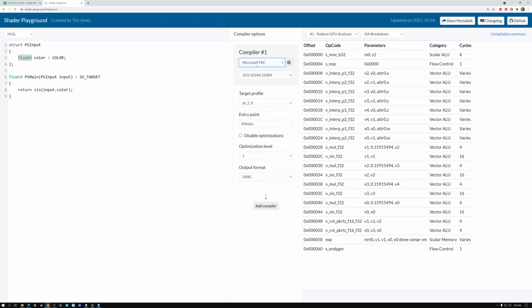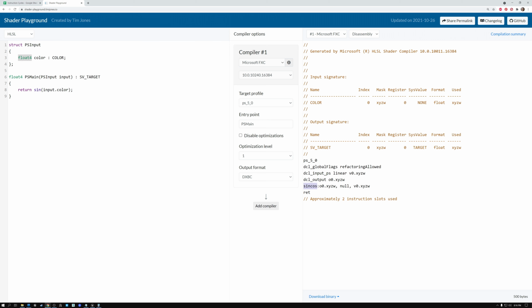If I switch back here to Microsoft FXC, there you go, just one sincos instruction for an operation that's actually going to take 64 cycles. So that's a really important point. If I have a shader that is doing all operations on float4s and another shader that's doing all operations on just floats, they may have the same instruction counts, but the float4 version is actually going to be 4 times longer to render on the GPU than the float version. And so that is a really big discrepancy in the number of instructions that it's showing versus how long it's actually going to take to render.